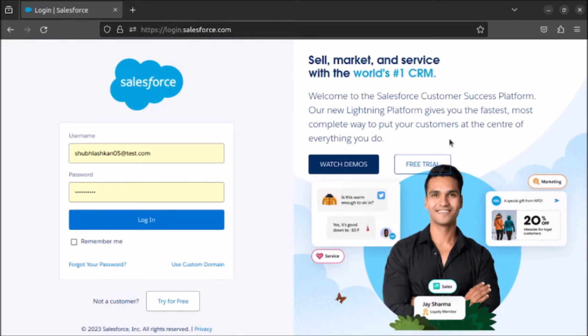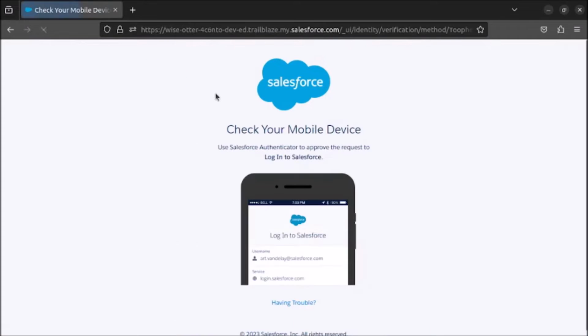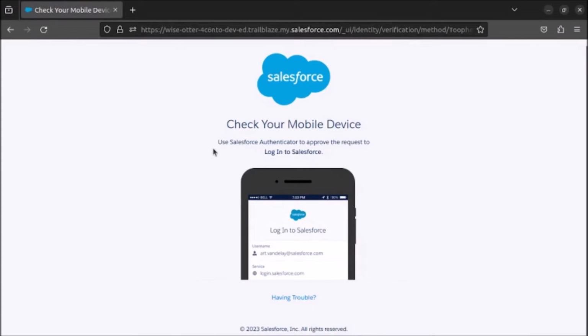So, as you can see on screen, I have already opened a Firefox tab and I'm trying to log in using this credential into my Salesforce, and I will click on login. As MFA is already enabled, it is asking me to approve the login request using the Salesforce Authenticator app.